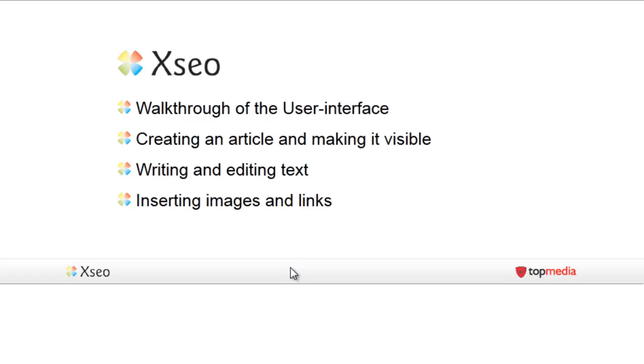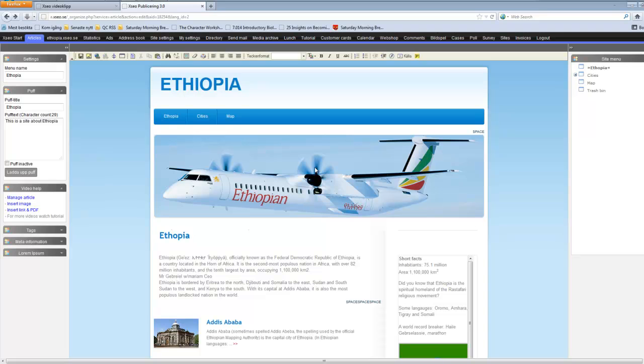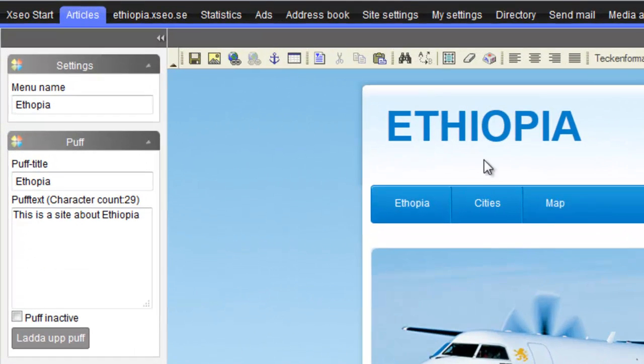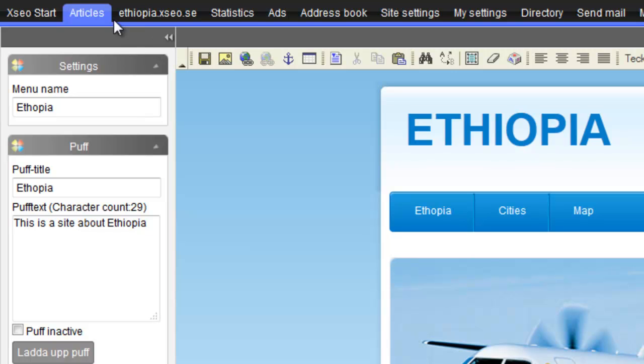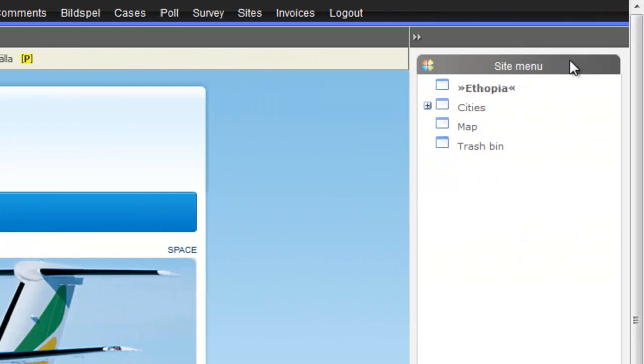First, let's start with a brief overview of the user interface. This is the user interface, and this is where you will edit text, insert images, create articles, and so on. And at the top here you can see different tabs, and the one we want to focus on is articles. To the very right of your screen we have the site menu, and here you can see how the site is built, and here you can also create articles. We will go through that soon.